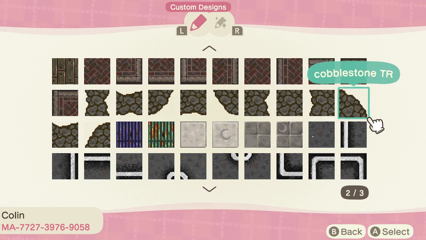In addition to this, you're also going to find a cobblestone version of the path that goes great for those foresty areas on your island where the more urban custom designs wouldn't necessarily fit.